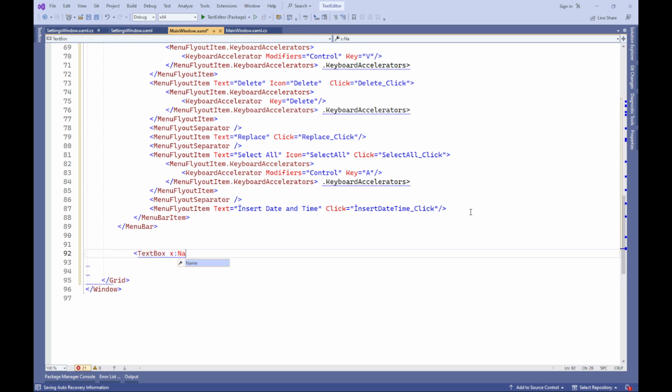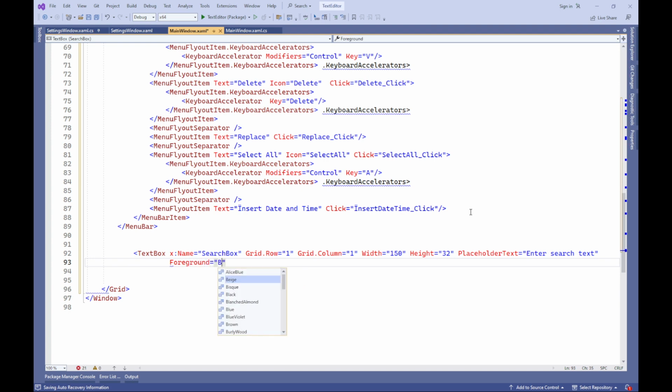Text box: a text input field used for searching. It is placed in the first row and the second column of a grid. Width is set to 150 pixels, and a placeholder text is provided. The text changed, got focus, and lost focus events are bound to specific event handlers.